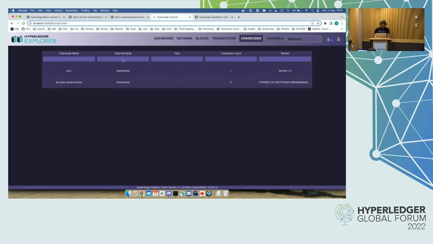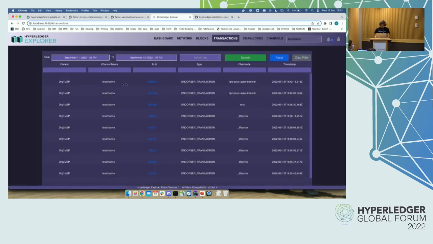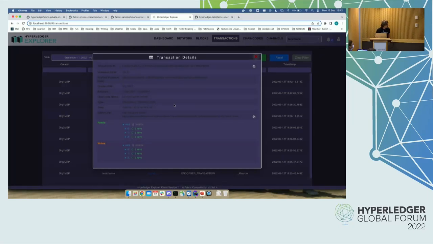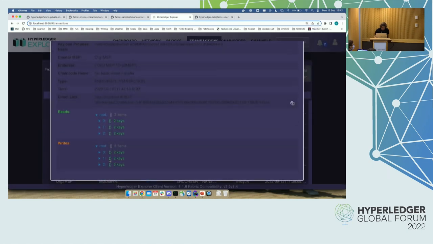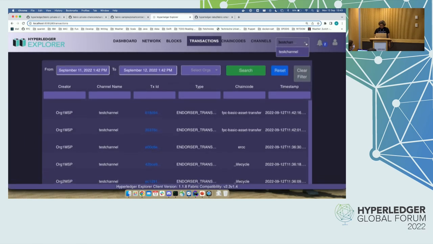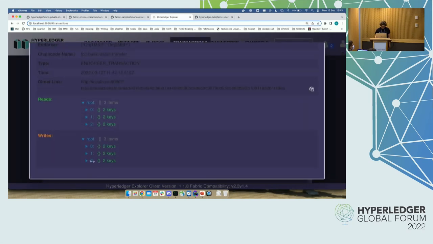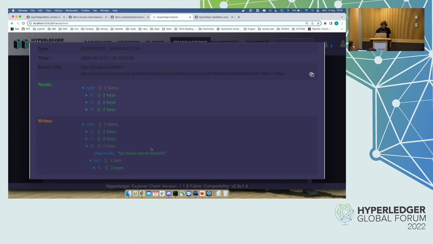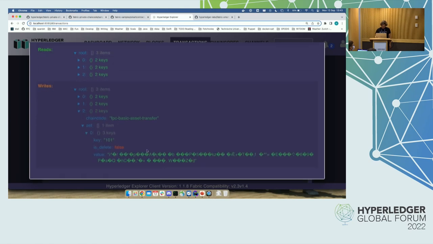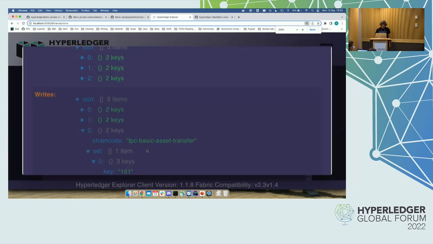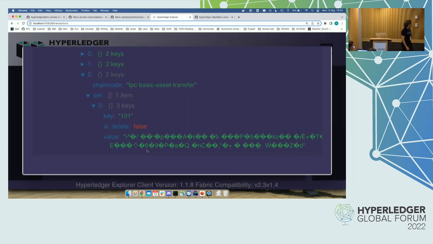If we now look at the Explorer, we should see in our latest transaction, which is this one. Can you read this? How does this work? The top right corner, I think there was a button. Let's see. So let's quickly open the right set. And I try to make it as big as I can. Let's see if this works.